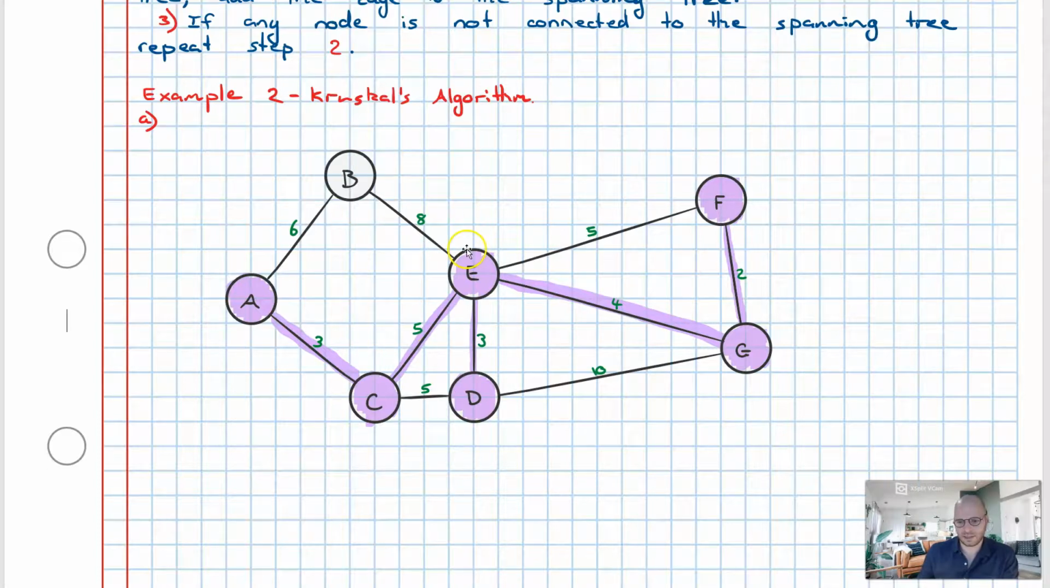And then finally, we want to introduce B into our network, looking at these edges here and here. So you've got a 6 and an 8. We preference the lowest weighted edge, in which case it's 6. And thus we welcome B into our minimum spanning tree. And in doing so, we complete the minimum spanning tree for this entire network.